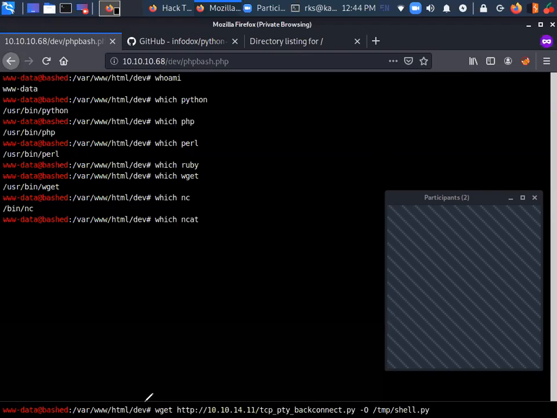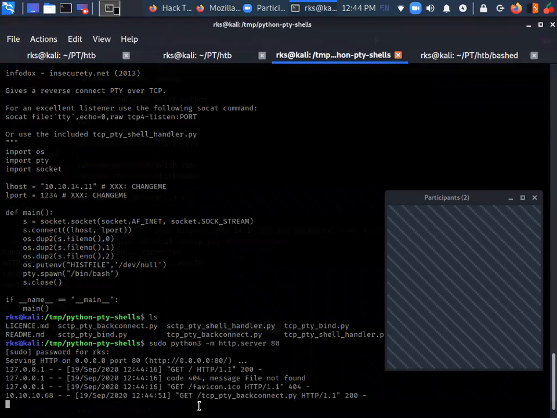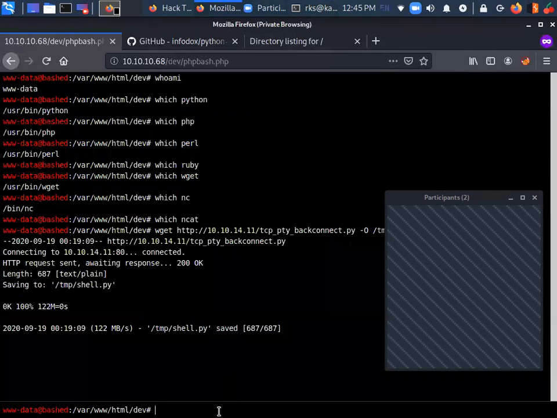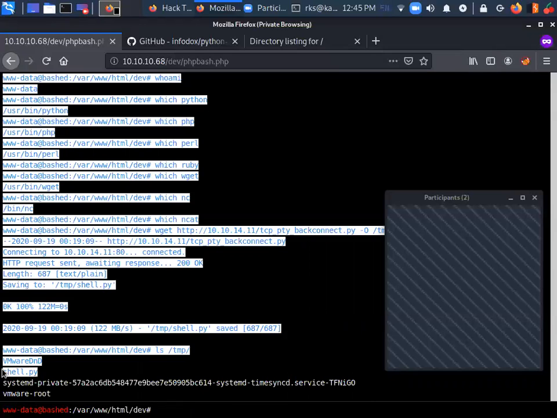So are you able to understand this command, what I'm doing here? Okay. Let's press enter. And it says 100% done, saved. Let's just stop the server for now. If I just do ls /tmp, there's a file shell.py available there.